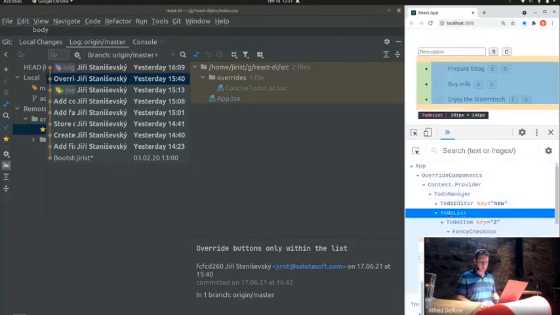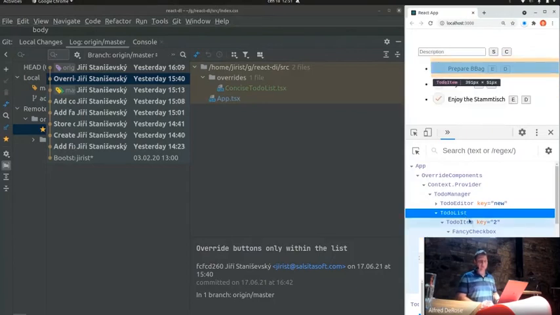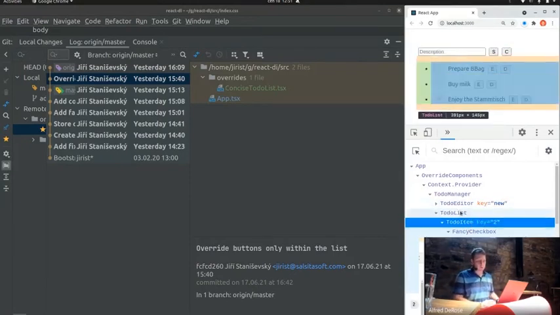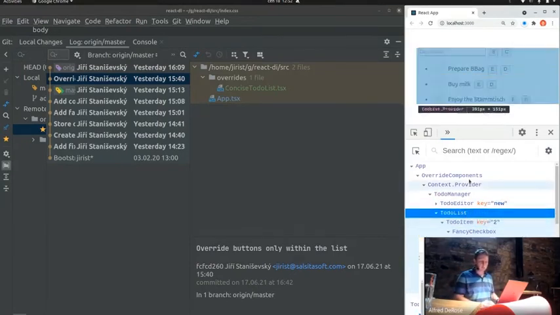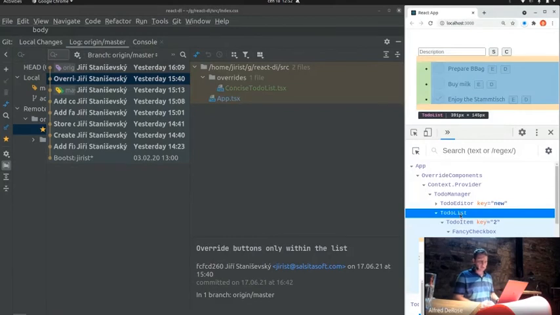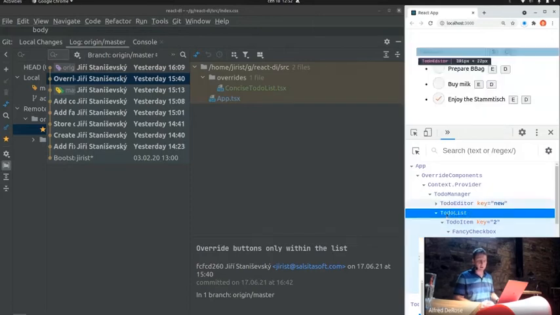We probably want to use it on this to-do list, because in the to-do list there is only to-do item, and the buttons which are inside should be small. We could also do it on the to-do item, but let's do it on the to-do list. So what we need to do here is basically override the to-do list and then inject our overrides for everything that is within the to-do list.